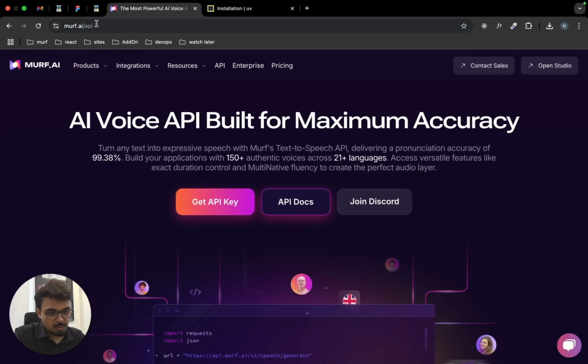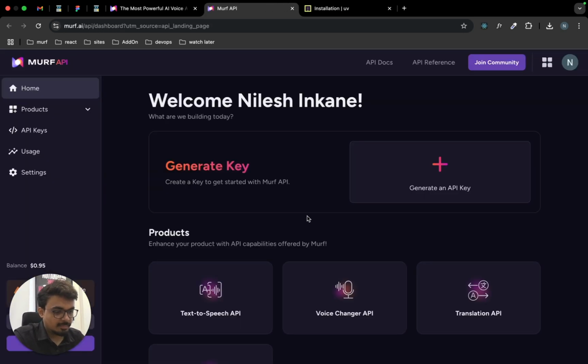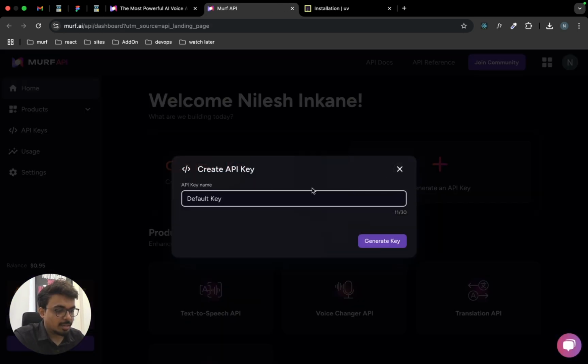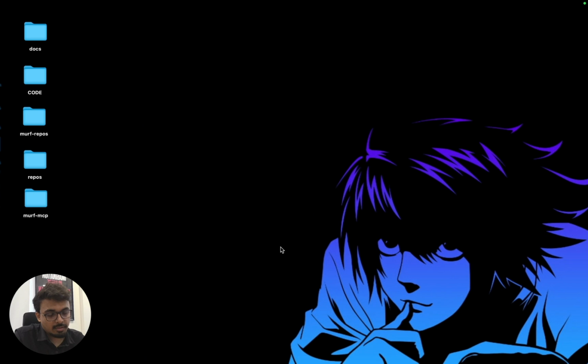We can head over to murf.ai/API. Click on Get API Key button. Click on Generate an API Key. Generate it. We'll then copy and store it somewhere, since this won't be displayed again.